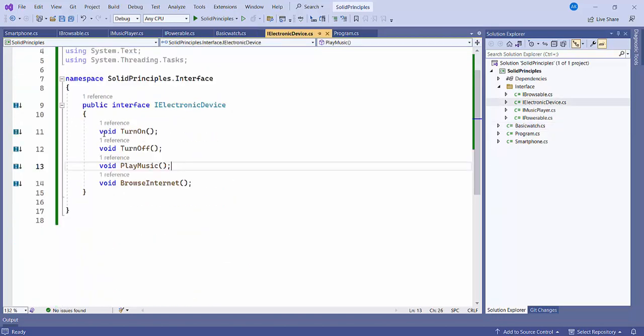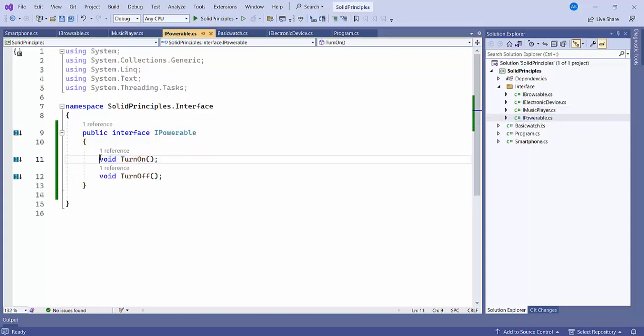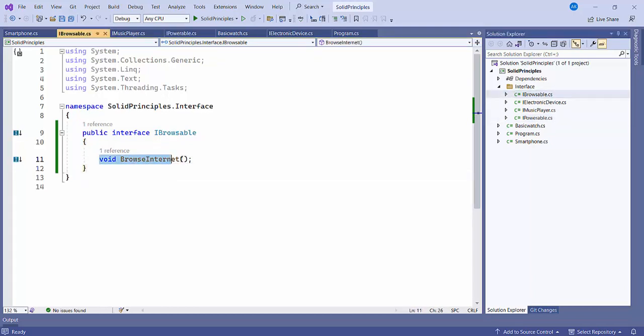Earlier I had turn on, turn off, play music, and browse internet. I have now divided them: in the IMusicPlayer I have created one method, play music. Here I have created two methods, turn on and turn off. And here I have created one method. So now we will use them according to our need.